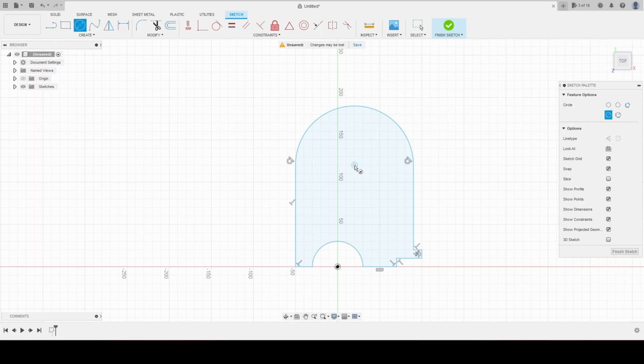All right, now we're going to get our circle going. Center diameter circle. Click the center point. We're going to make this 40.